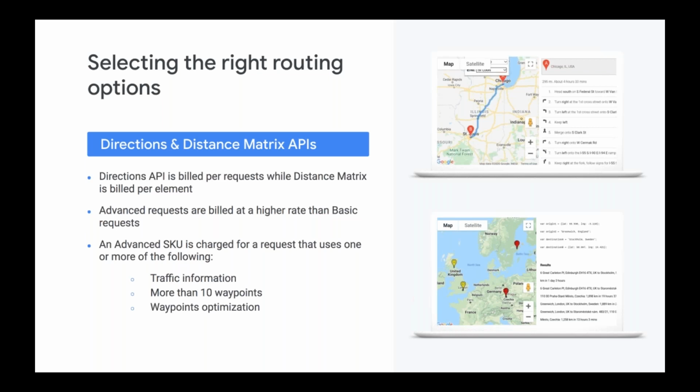The second one is if you're including more than 10 waypoints in a request. So when you make a directions request, you include an origin and a destination, but you can also optionally include a set of up to 25 waypoints. If you're including 10 or less, with the caveat I'll get to in a second, it is considered a basic request. If you're including 11 or more waypoints, then that will be considered an advanced request as well.